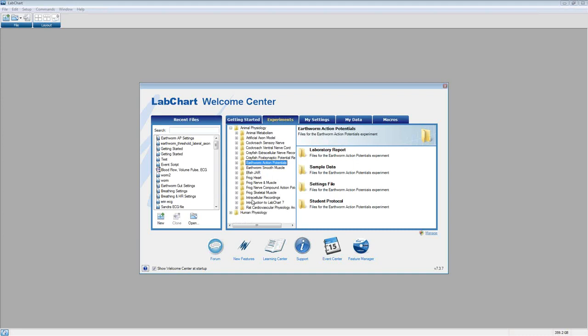Now, all of our exercises we've developed for LabChart, of course, are available for download from adinstruments.com. You can download these, and all you need to do is double-click on the LabChart package file, and it will immediately install the experiments into the LabChart Welcome Center if you're using LabChart for Windows. We do offer virtually all of these for our Macintosh customers. The installation process is just slightly different, but there are Macintosh versions of this Earthworm action potential as well.